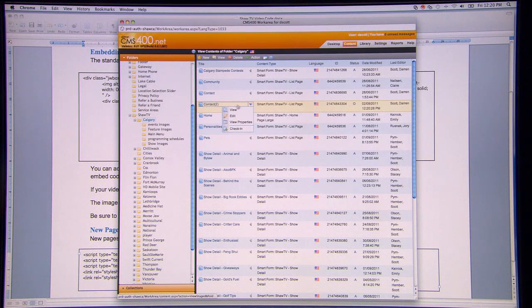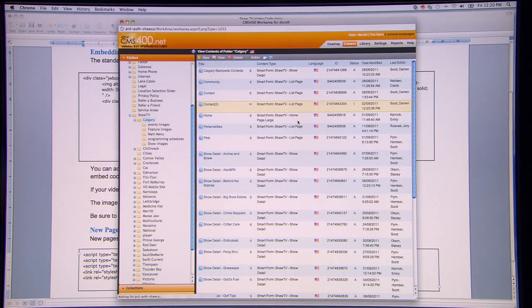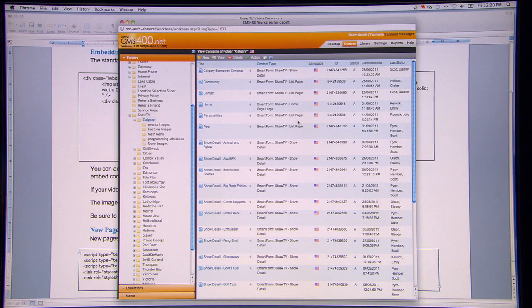Oh, actually we have to check it in first. Sorry, I would have had to check in the page, but once it's checked in, hit the arrow and you can see it goes delete. Then you'll get a little warning, in my case a Google Chrome browser warning, and if you press OK, it is gone, and really hard to get back.